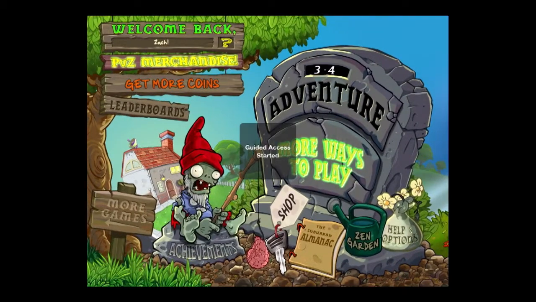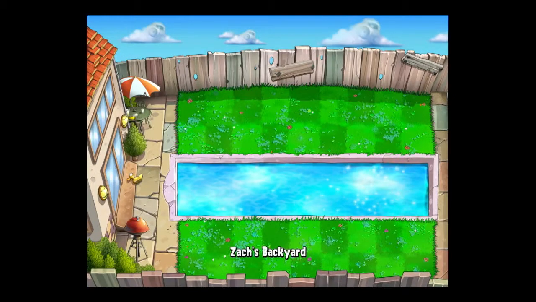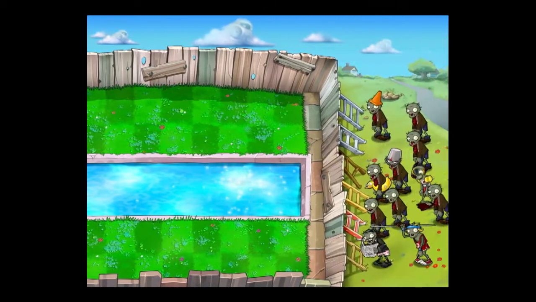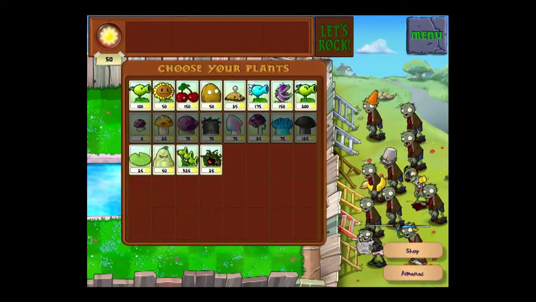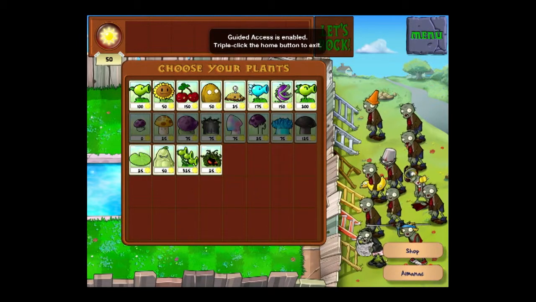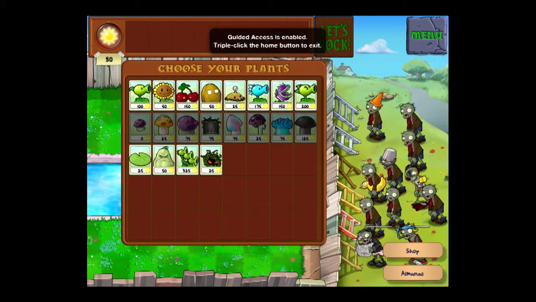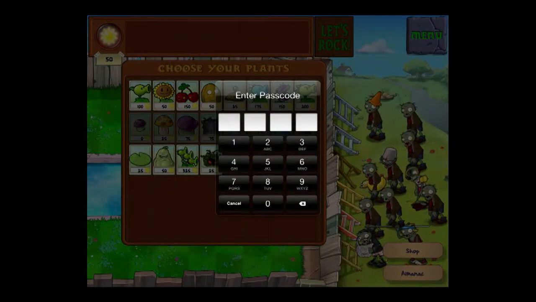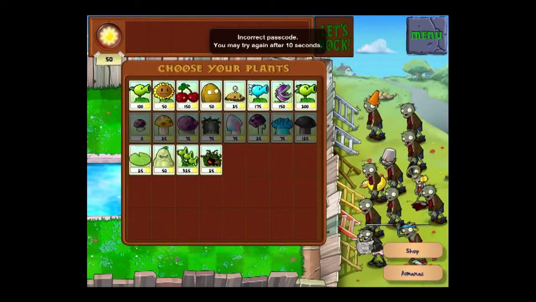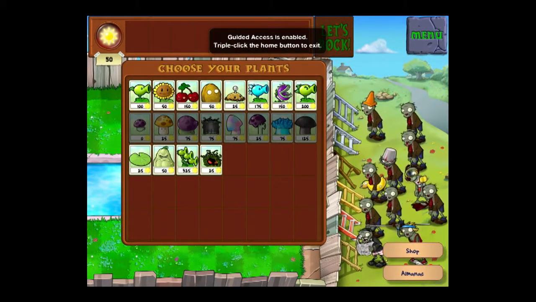And now you can see Guided Access just started, and I can go into the game and, like normal, use the game. But I'm going to press the home button. Pressed it. Guided Access is enabled. Triple click the home button to exit. So I'm going to press it again. So can't get out of the game. So I'm going to press it 3 times again. 1, 2, 3. There's the passcode. Let's say I enter an incorrect passcode. That was an incorrect passcode. Oh, I'm still in the game. Can't get out. So you see, I can't get out of the game.